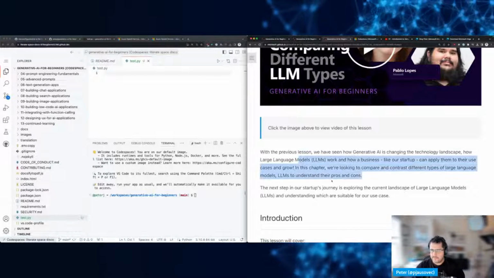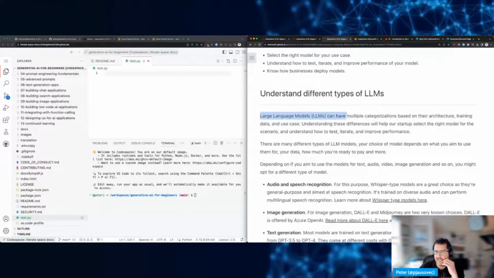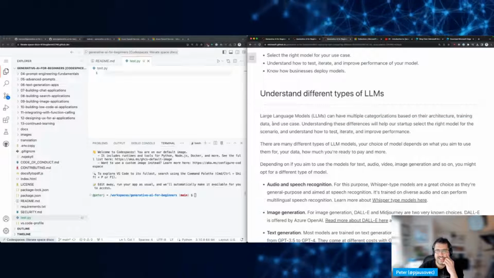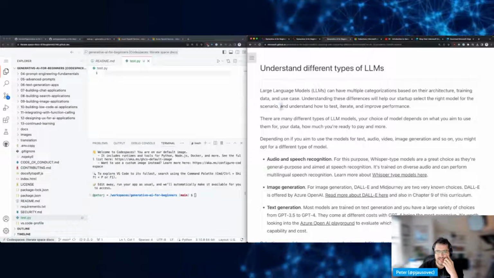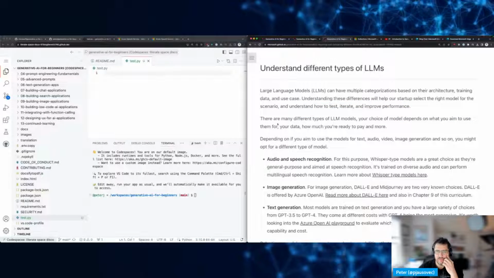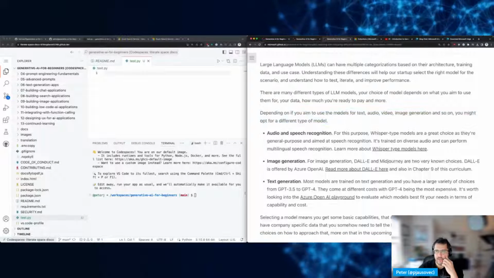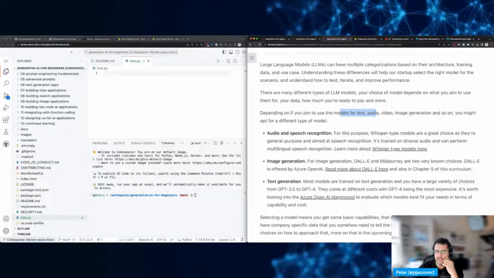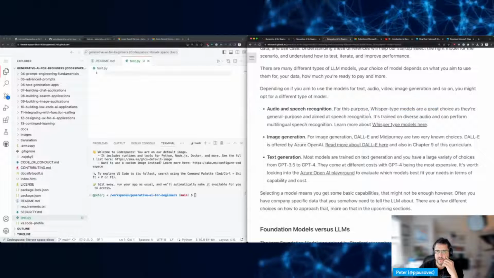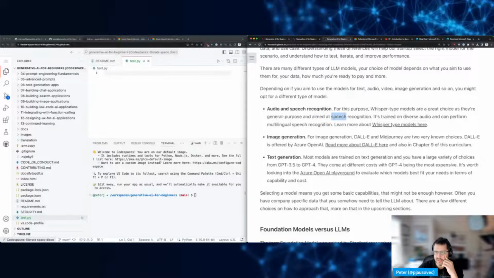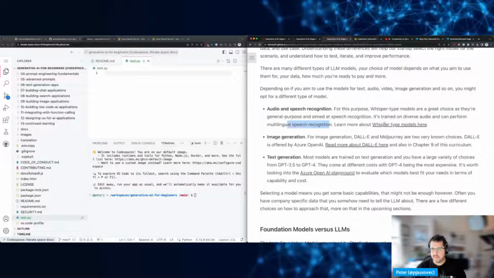All right. Different LLMs, learning goals. Multiple categorizations based on the architecture, training data, and use case. This will help us select the right model, and we'll know how to test, iterate, and improve it. Depending on whether you want to use it for text, audio, video, or image generation, there are different models. So audio and speech, Whisper type models. They're general purpose, aimed at speech recognition. It's trained on diverse audio and can perform multilingual speech recognition.